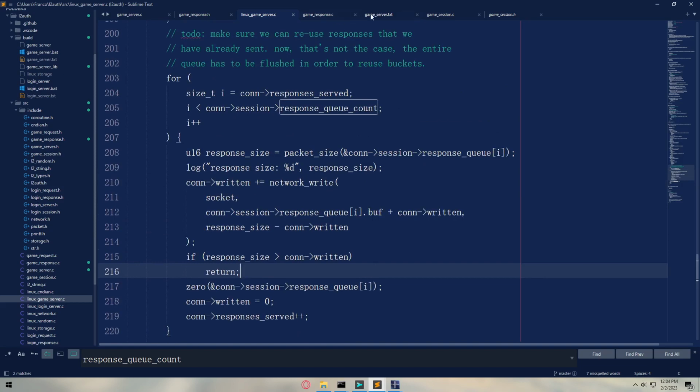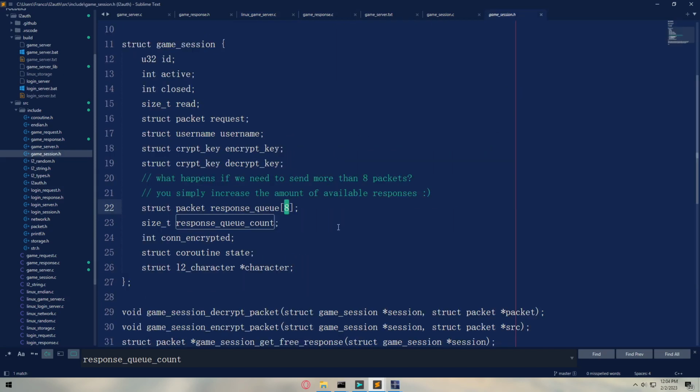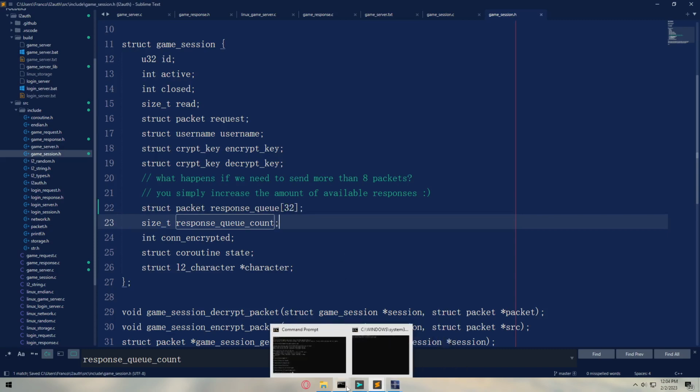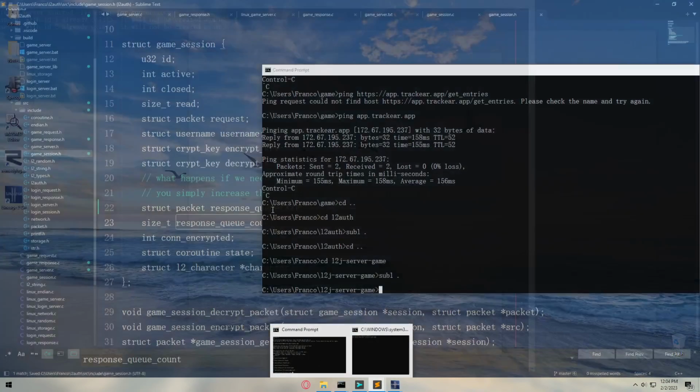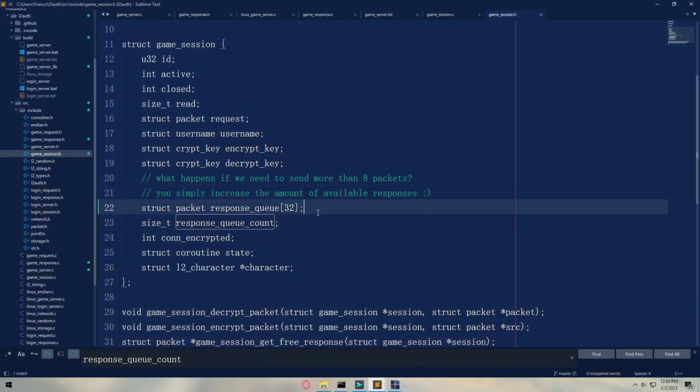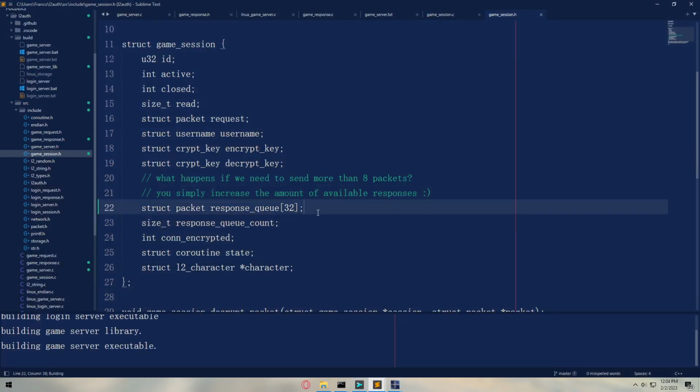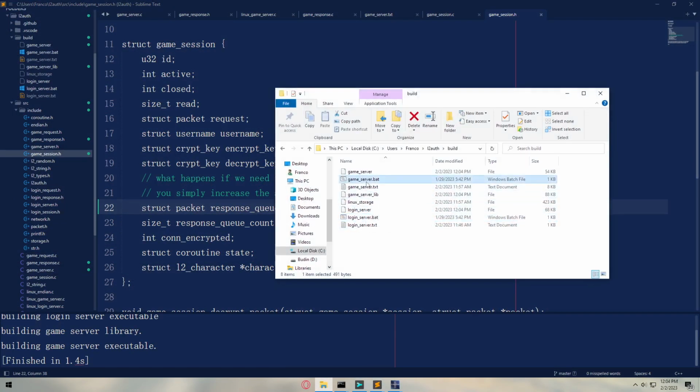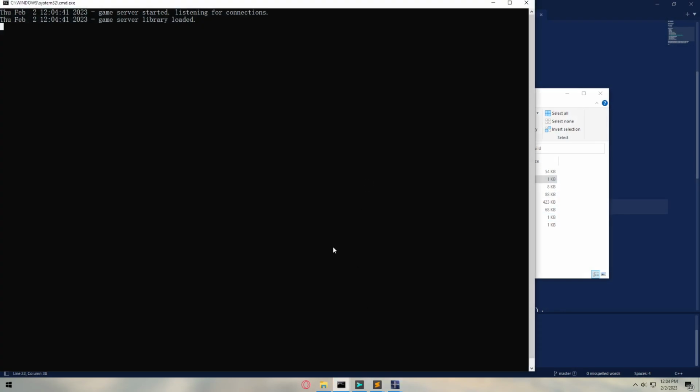So alright, let's see what happens if we increase the buffer size. In-game server.